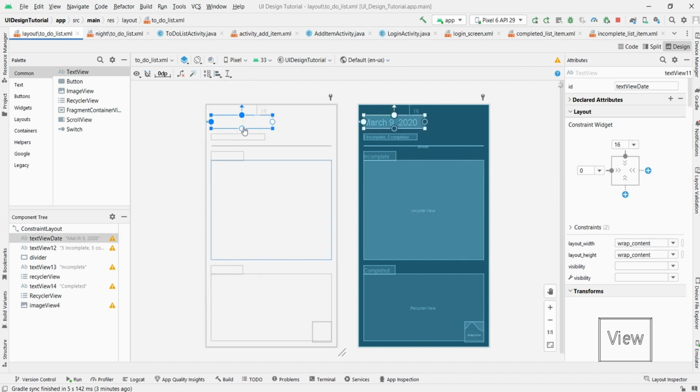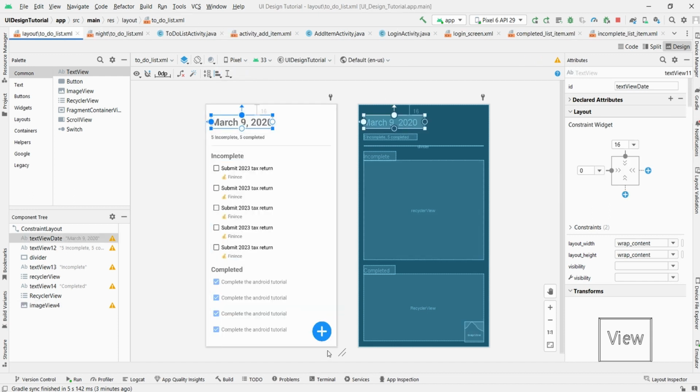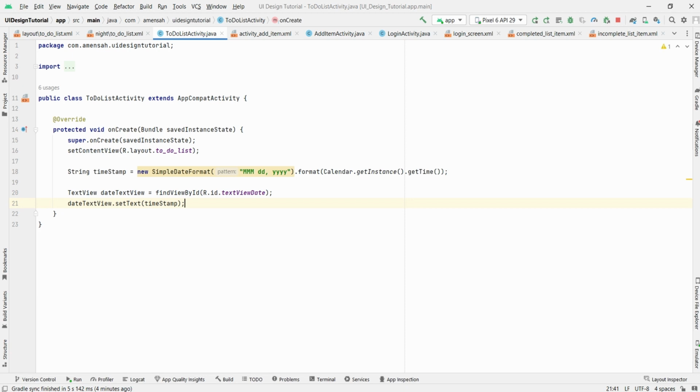Let me just make it the light mode. Instead of image view 4, I'm just going to give it a more meaningful name. I'll just call it image view plus. So now, if I go to the activity that is related to that screen, I can add an action to that button.